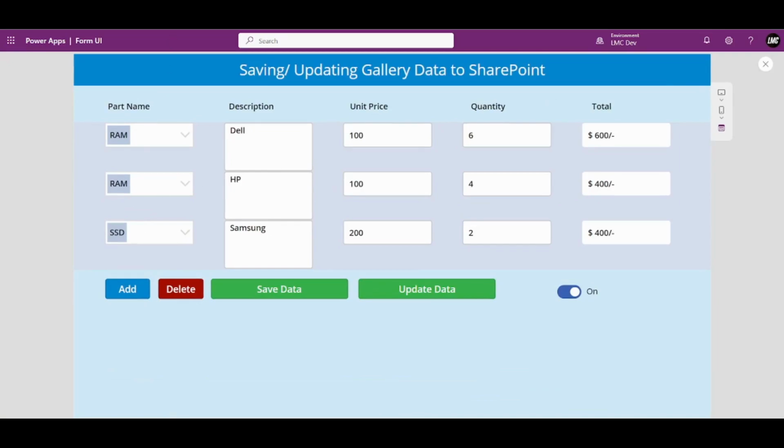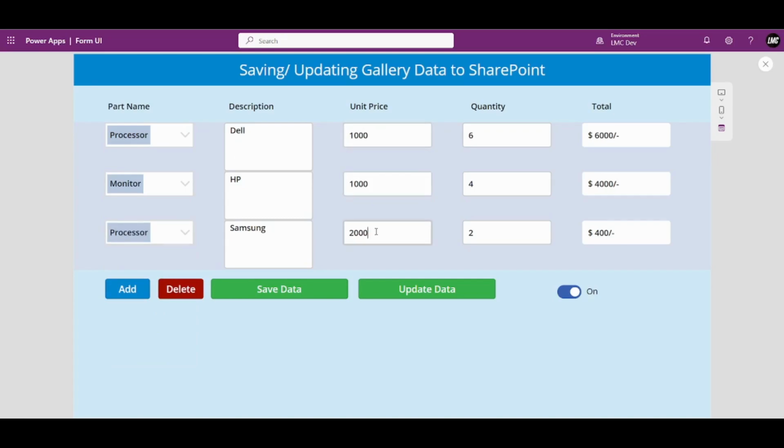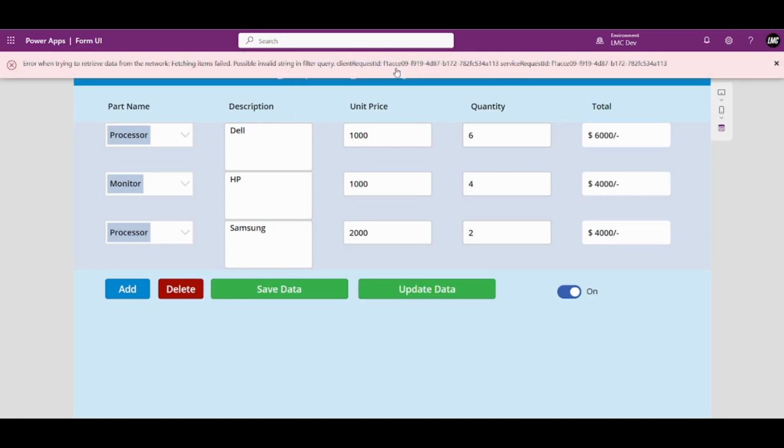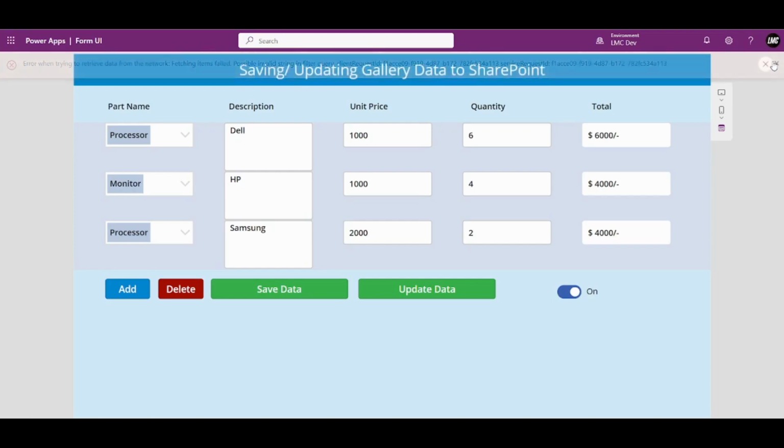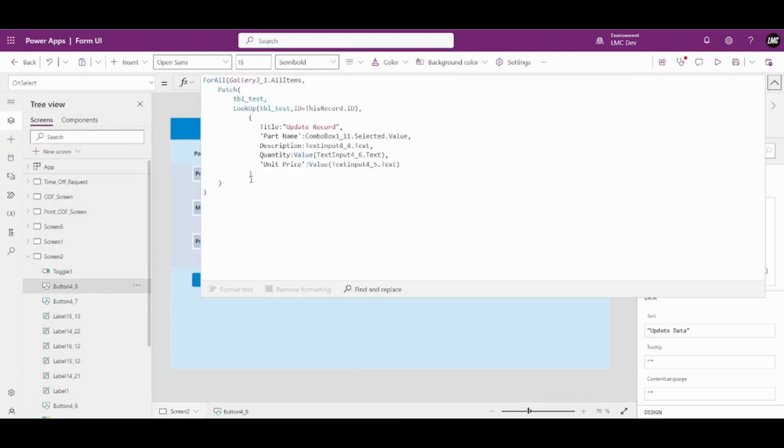Now we have RAM SSD and in the backend also RAM SSD, so let us change them to processor, monitor, processor. Okay, and I'll just change the price. I'll just add 10. Rest I'll keep the same, and let's hit this update. Let us see if it works or not, and finger crossed, it failed. Wow, it was expected to fail. Okay, so I'll click up here.